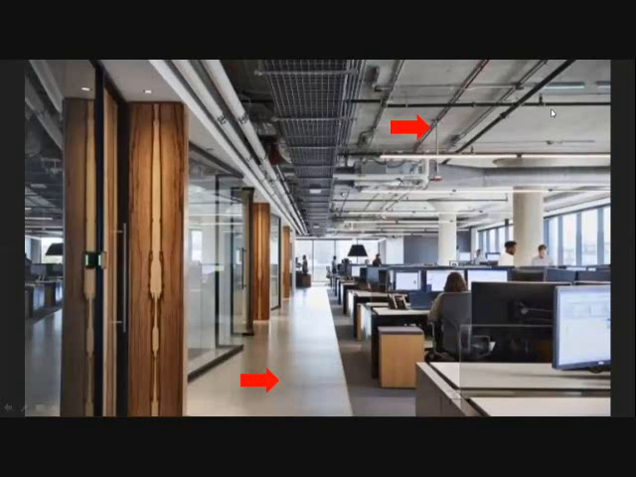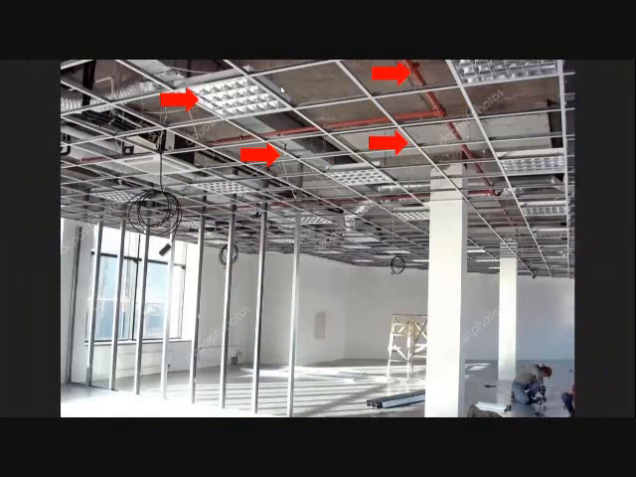Again, we can have the system exposed, but we have to make sure that it is what we want. So the air conditioning, the lighting, the firefighting, the electric wires hanging from the ceiling. Also here, this is before applying the acoustical tiles. So these are the key sections that will support the tiles.